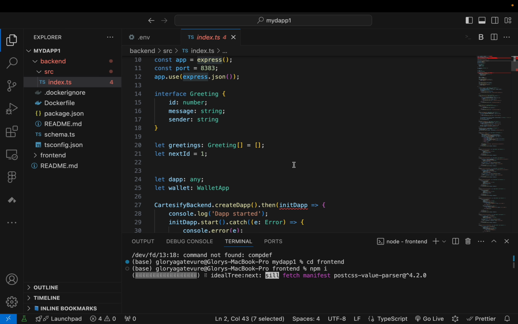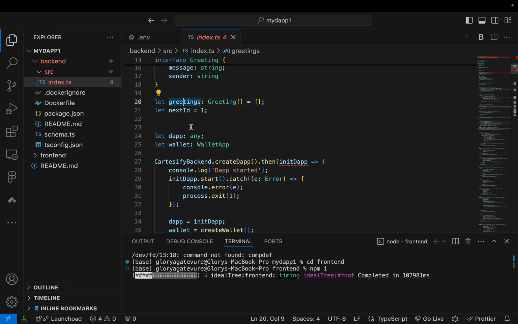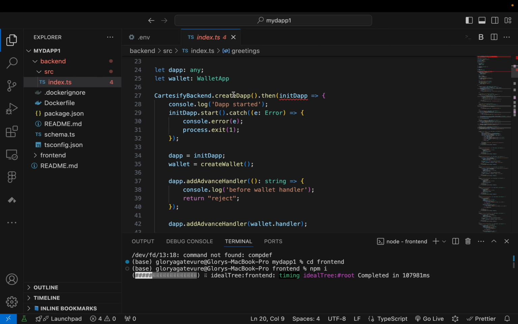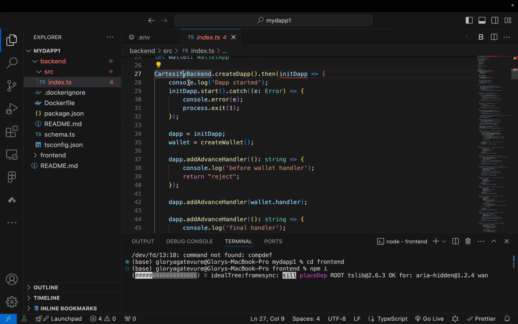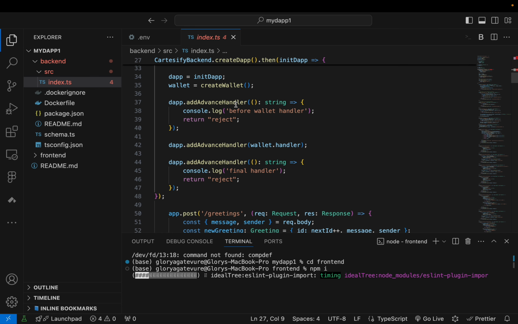So similar to what we did in the core implementation for creating greetings, we also did a CRUD application here that enables you to test out the features as regards creating, updating, deleting, and fetching those data. So yes, this is the variable that was instantiated, and then this is the init dApp that we created from the Cartesify backend, and we are setting the wallet to be equal to the create wallet and all of that.